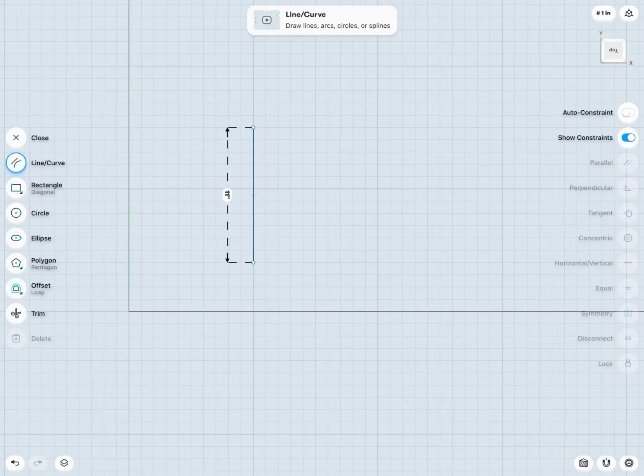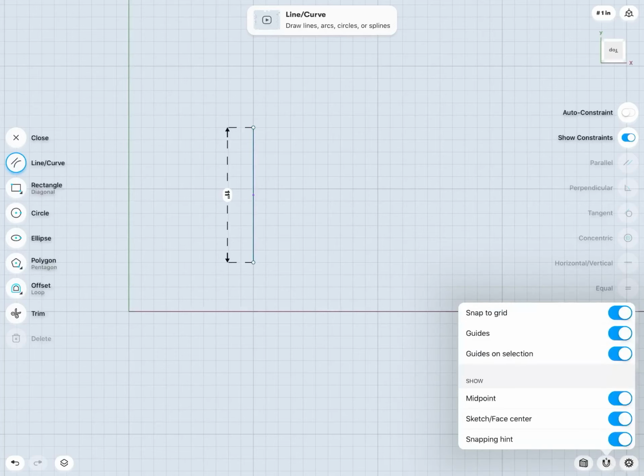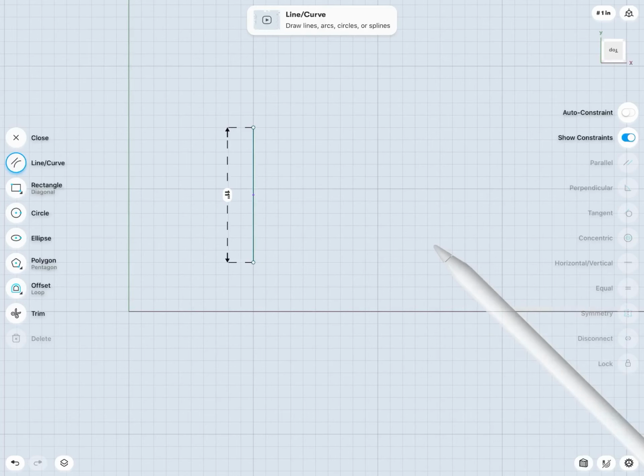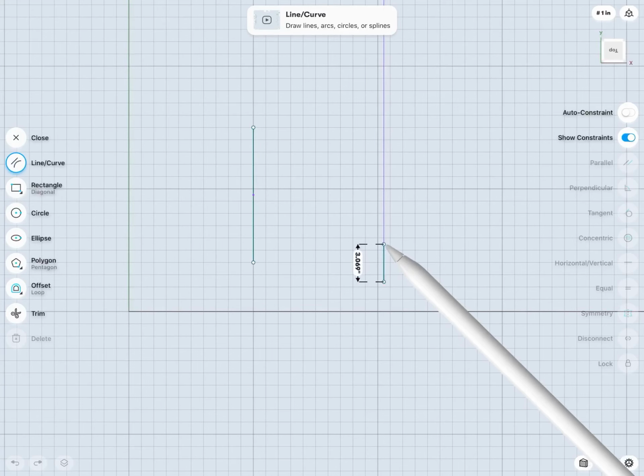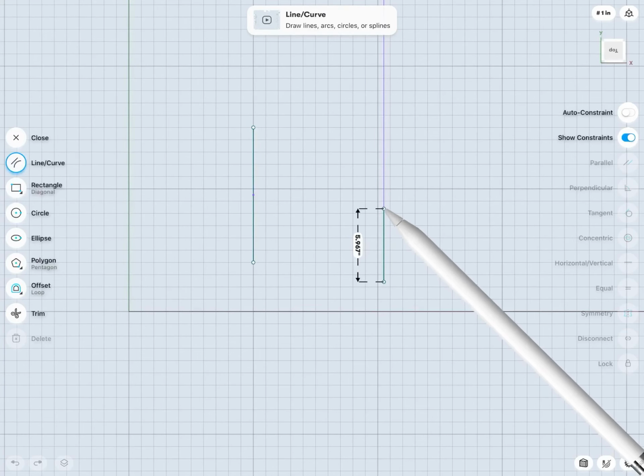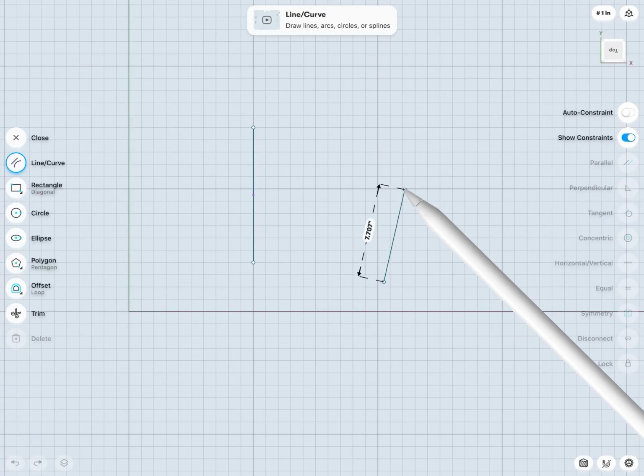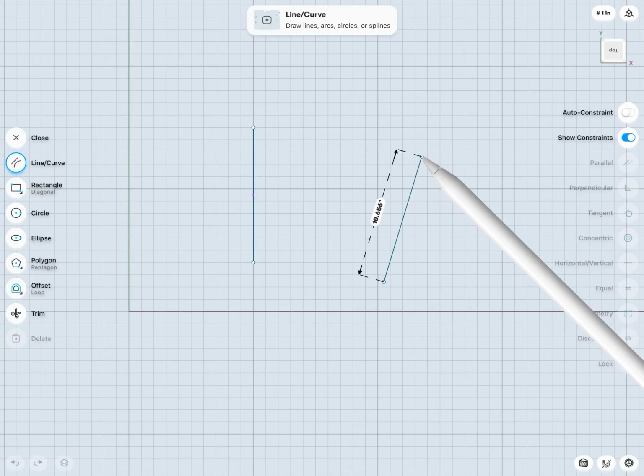However, of course, if we'd like to turn this off, I can just turn snap to grid off, and now when I sketch my line, notice I can sketch my line essentially anywhere, any length, whatever it might be, and I no longer am snapping to my specific grid points.